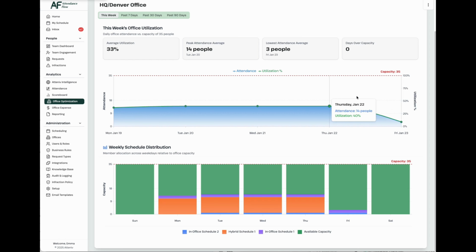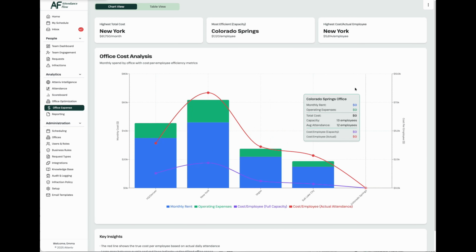You can look at different offices and you see in Denver, we have quite a lot of excess capacity. The average utilization for that office is only 33%. So there's a lot of additional capacity that's not being used. And that feeds directly. You can also see it broken down by specific schedules. So you could see how that utilization is being applied to the different schedules that exist. So in this case, there's 3 different schedules relevant for this office. And it then conveniently leads into this office expense.